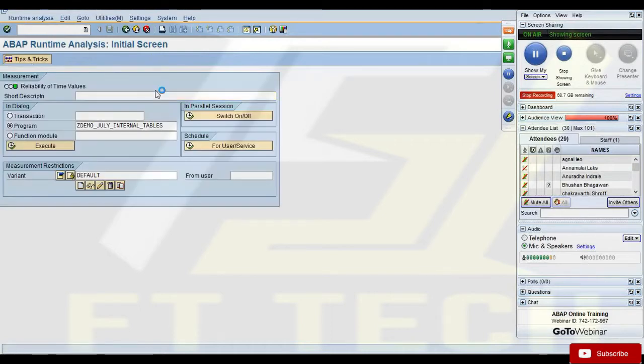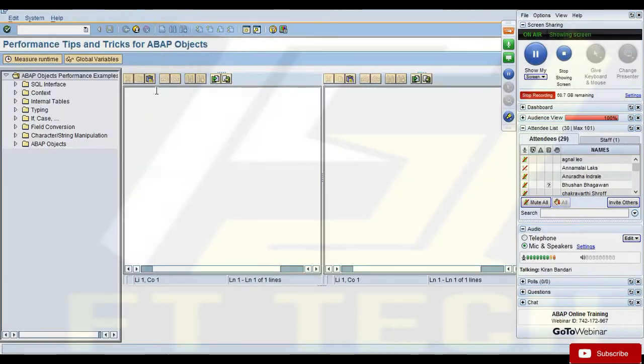This is SC30 runtime analysis. Here, if you have a doubt between whether this is a better way of writing the code or there's some other better way, if you are confused between 2 statements and you want to see which one is better from a performance point of view, you can go to this SC30 transaction and write your code.